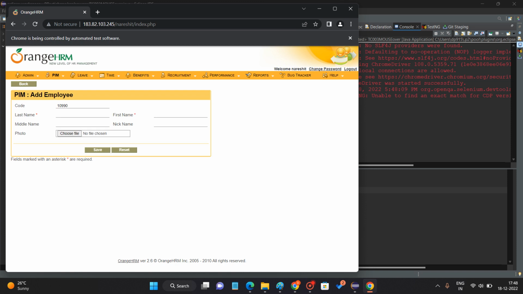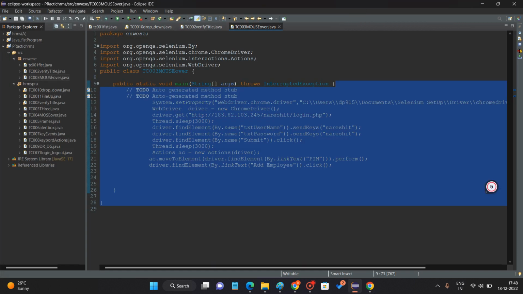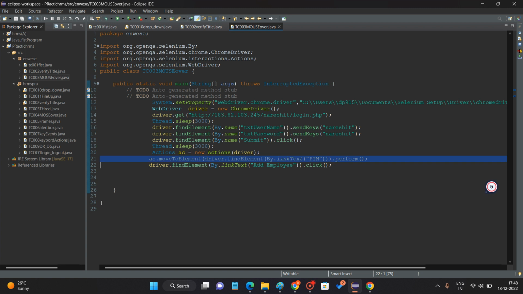This is the mouse over. This is the code of mouse over. Actions is a class, and ac.moveToElement is the method that performs the particular mouse over.